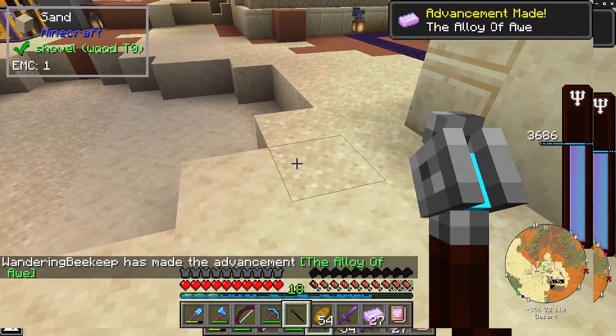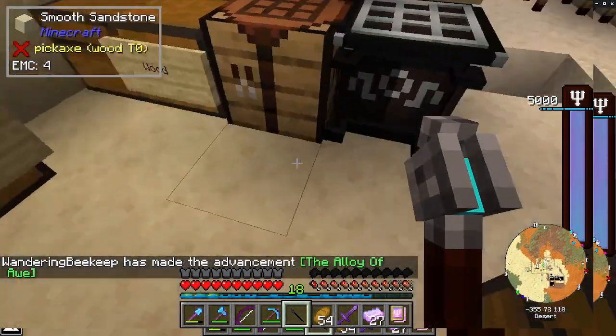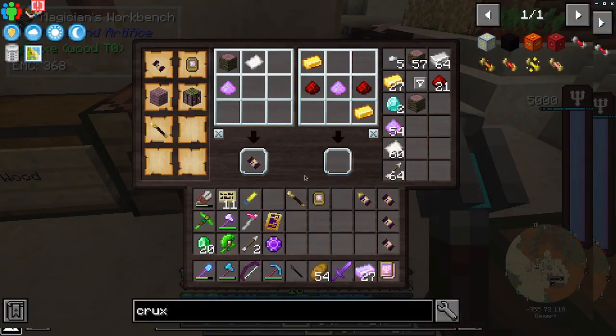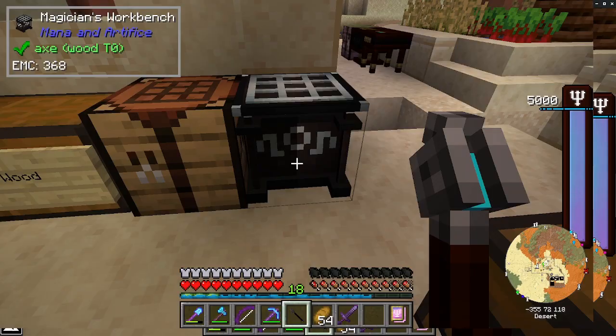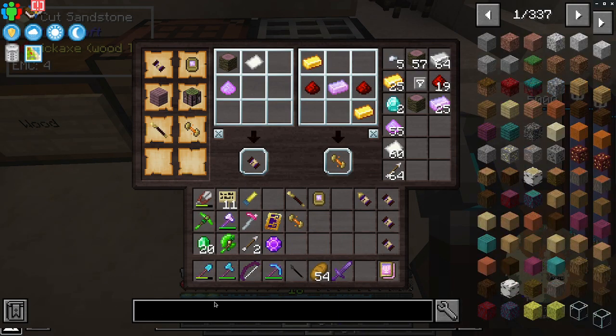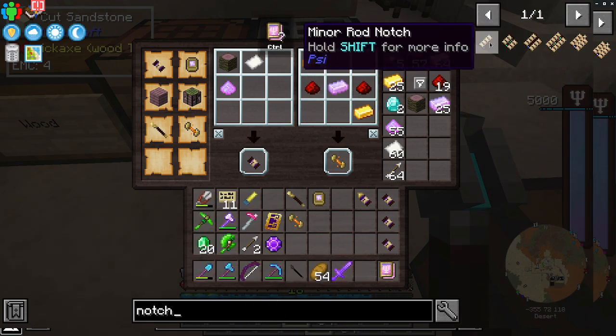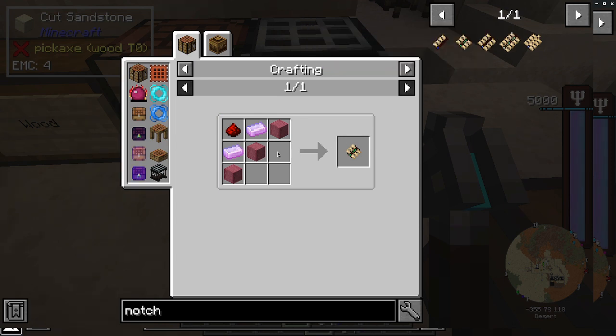Done. Woof, that took a big chunk. But we now have Psi metal. And I can make a quick rod crux. And I need a notch. If I'm going to make it, let's see if I can do this.